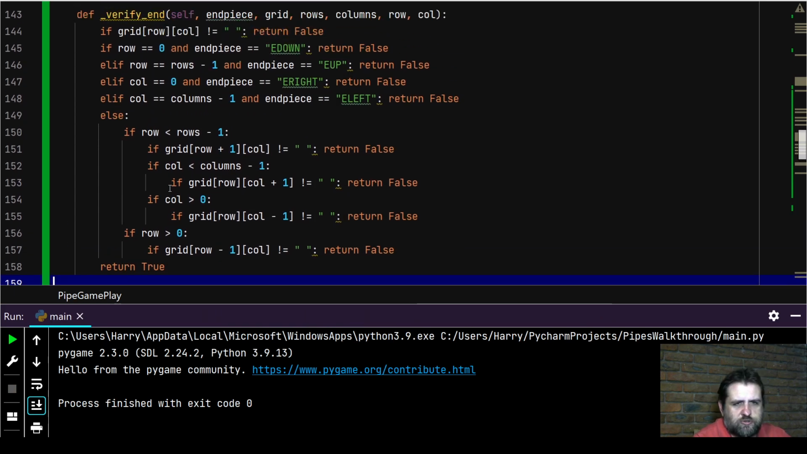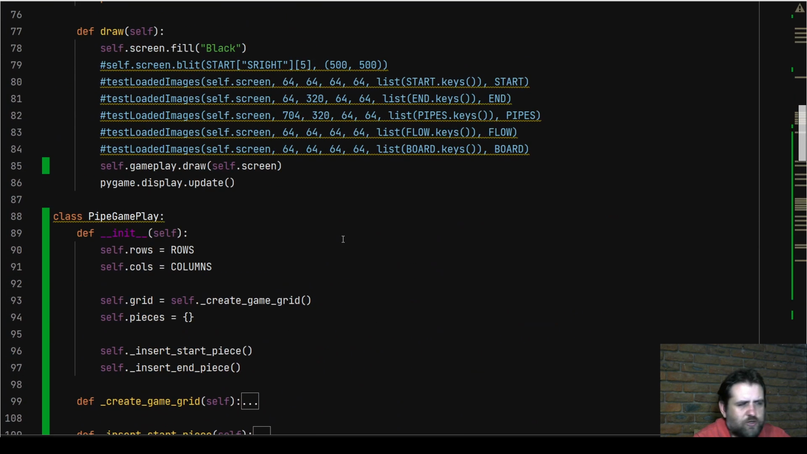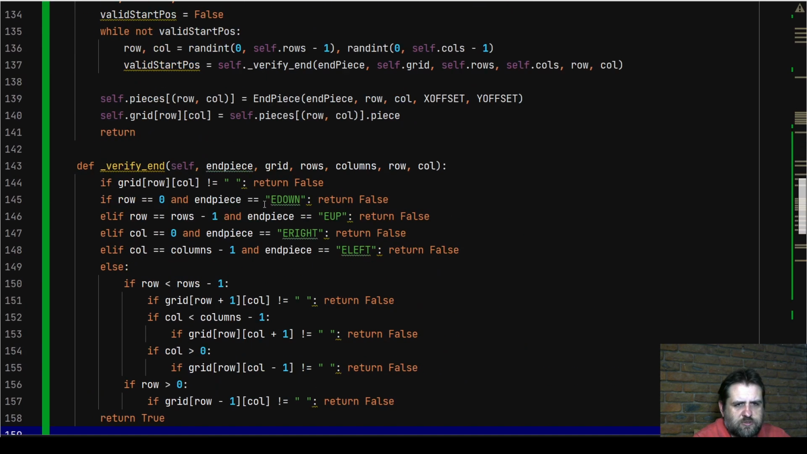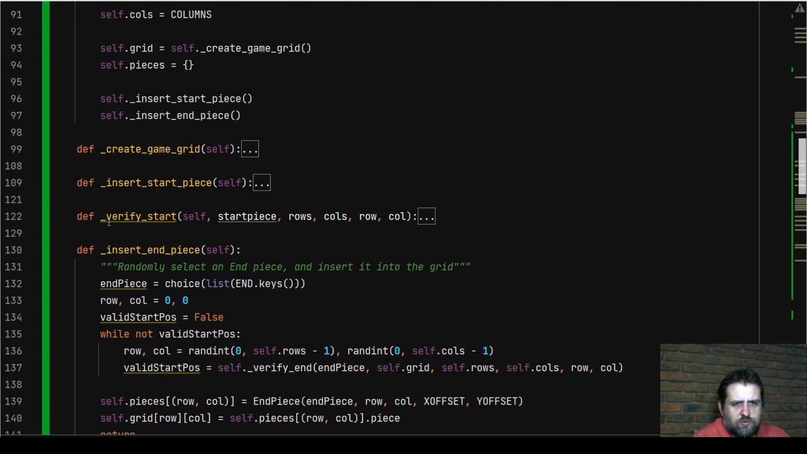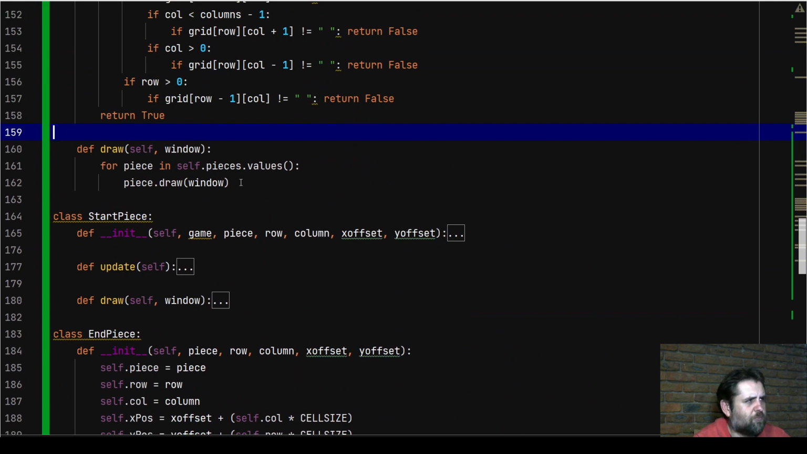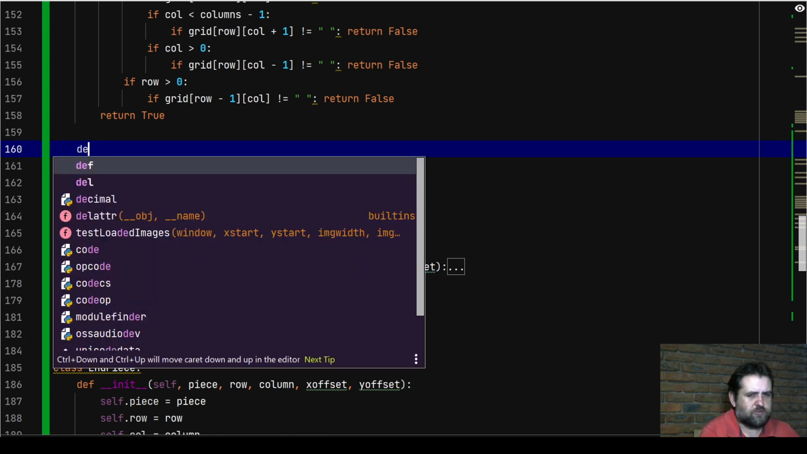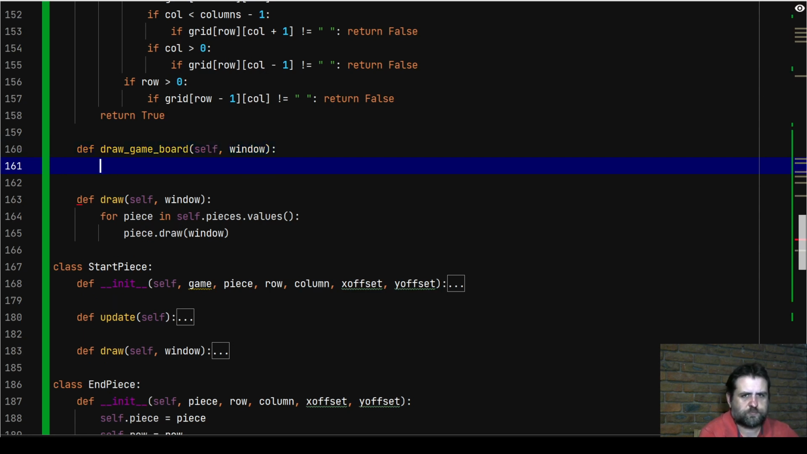Let's draw the game board to the screen quickly. We're going to do that by creating a method for it in our gameplay asset, just above the draw method. So we're going to say define draw game board, and we need to pass it the window, of course.